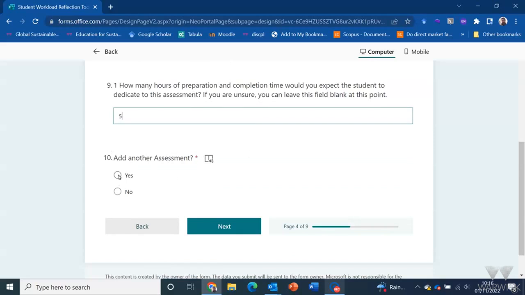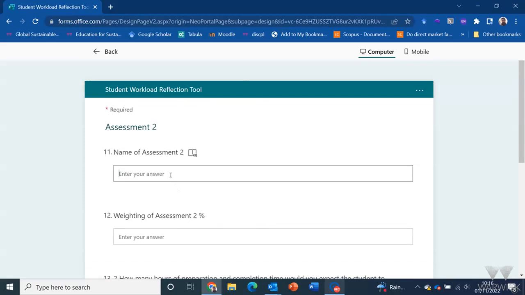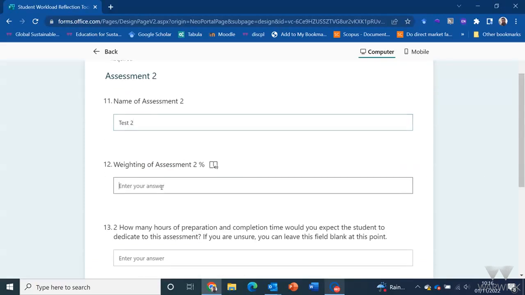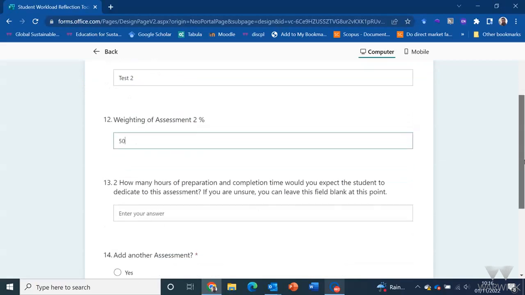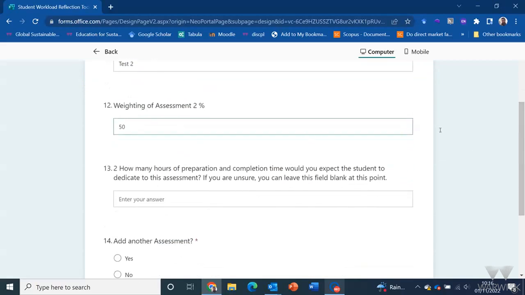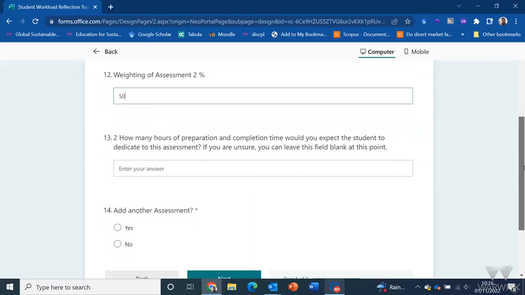So then, is there another assessment? Yes, because I'm going to have 2. So I'm going to call this test 2. I'm going to say it's 50%. Unfortunately, this system can't tell you that that's coherent, at least at this stage, although it will do later.